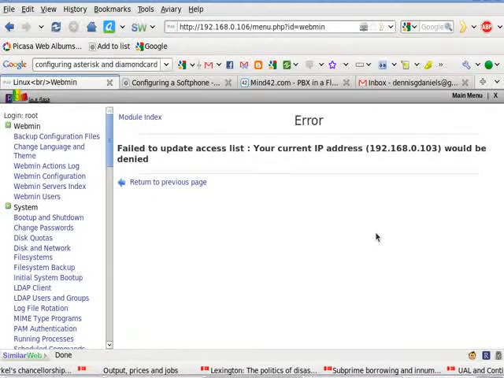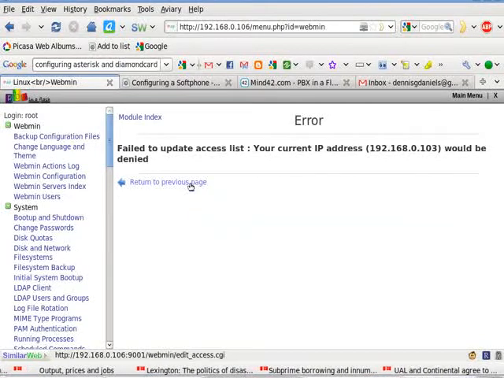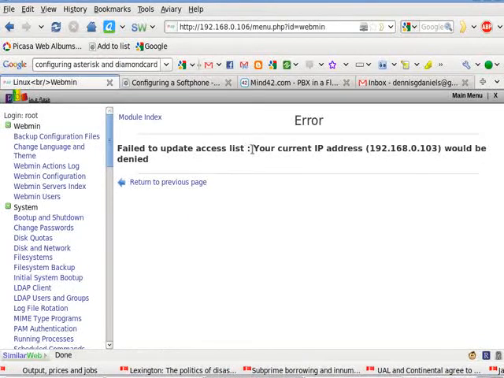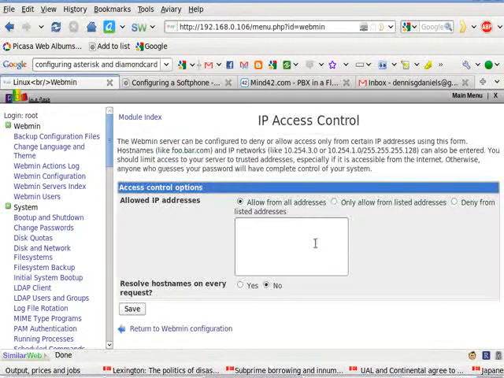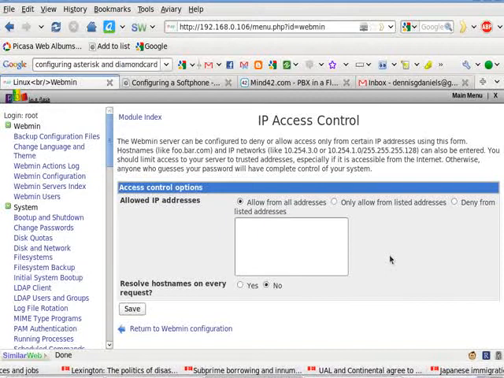168.0.3 would be failed update access. The current would be denied. Whoa, failed update access list. Why? Why did it fail to update the access list? All right, so you come against one problem and you bump into another. That is the nature of the beast.